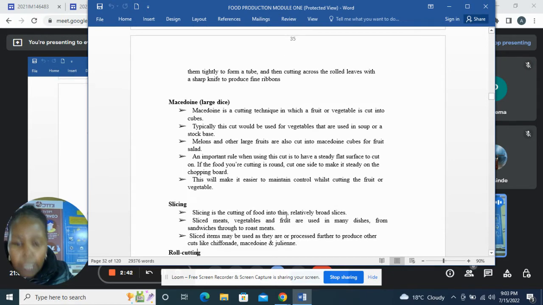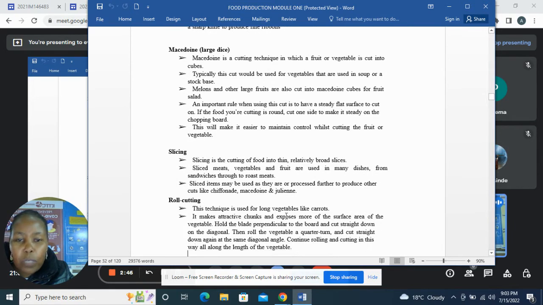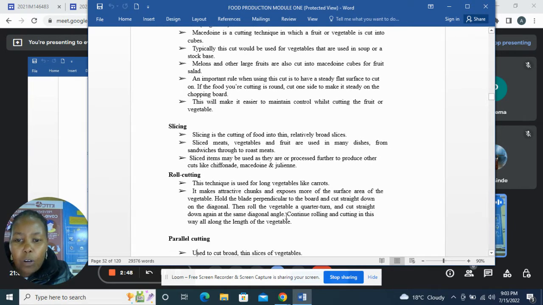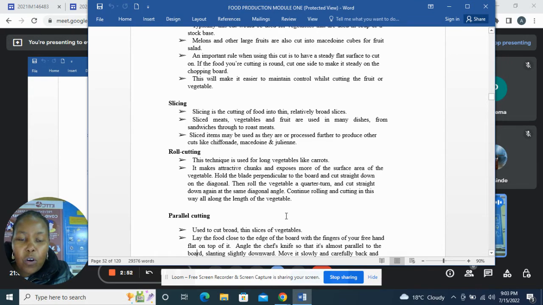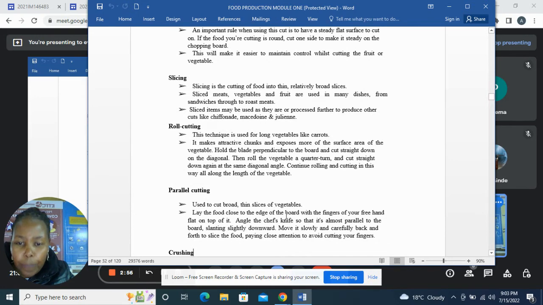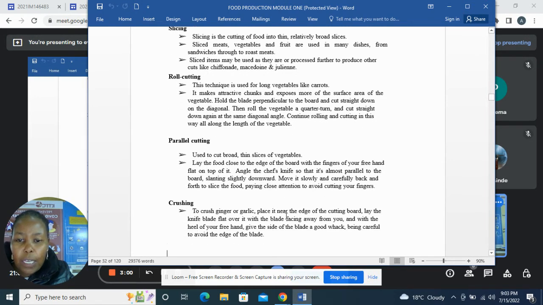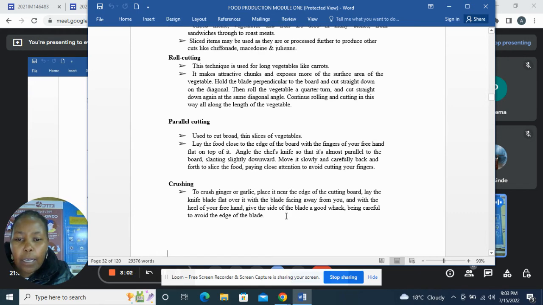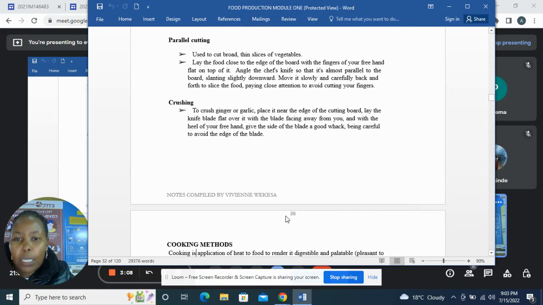There's slicing. This is the cutting of food into thin, relatively broad slices. There is roll cutting. This is the technique which is used for long vegetables like carrots. There is parallel cutting, used to cut broad, thin slices of vegetables. There is crushing, like the way we crush ginger and garlic. Then you place it near the edge of the cutting board.